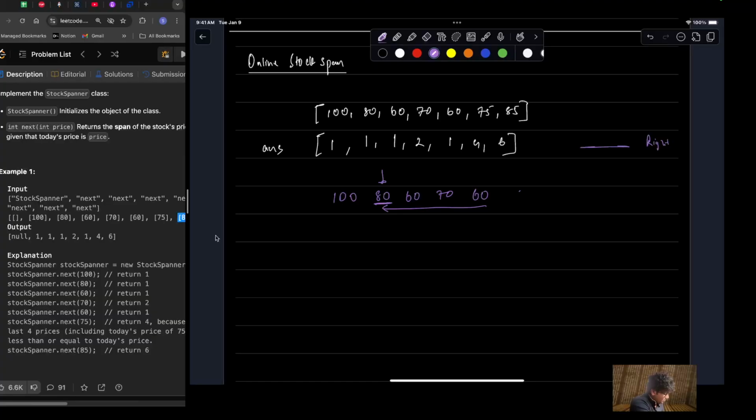left. I'm finding the element from right to left, which is the nearest greatest, right? For 75, I'm finding the element which is the nearest greatest. What is the nearest greatest of 75? It is 80. What is the nearest greatest of 80? It is 85. Nearest greatest of 70, it is 80, right?